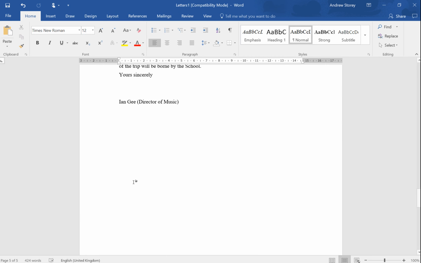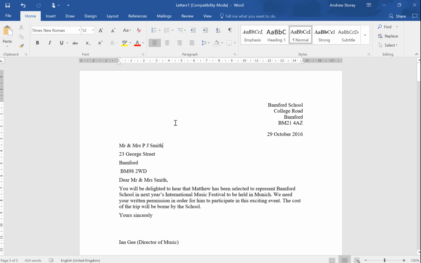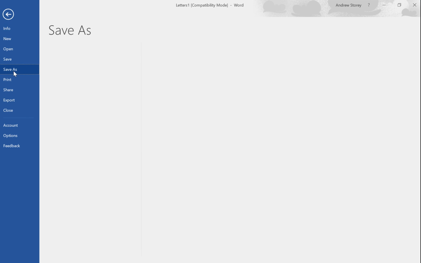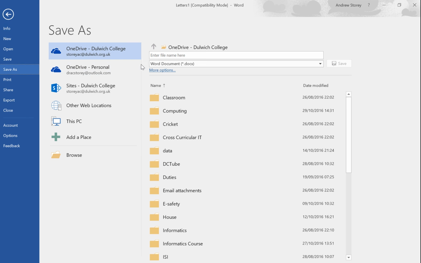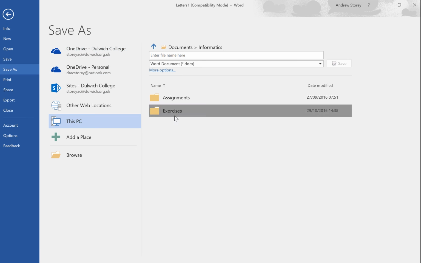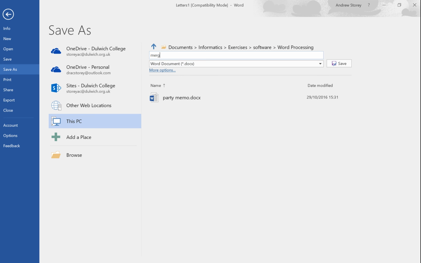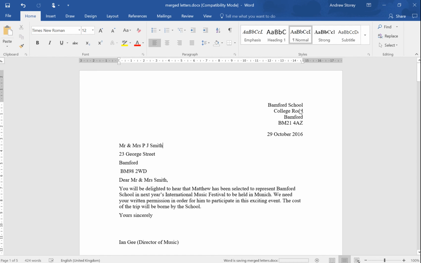So down here it says page 5 of 5. So I know now that I've actually got my proper 5 documents. I'm going to save that into my word processing folder as merged letters, and save it. And those are my merged letters on 5 pages. I can now close that down.